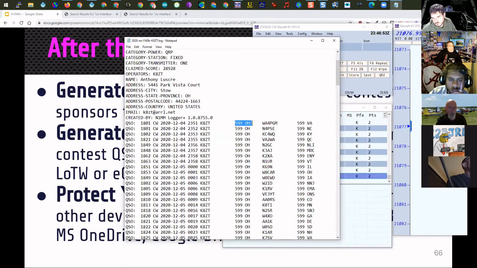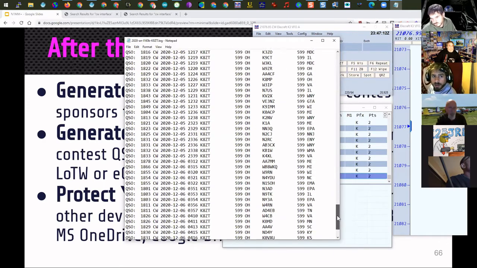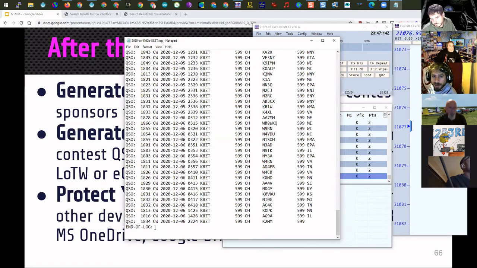It takes the exchange that I sent and puts it in here automatically. It takes the exchange that I put in for the other station and shows it here, along with their call sign. It has all the time information, the frequency information, the mode information, date, etc. And it has this whole big long file. And then it has an end of log statement at the very end of it. That's what gets sent to the contest providers, and that's what they want. So that's the Cabrillo file.